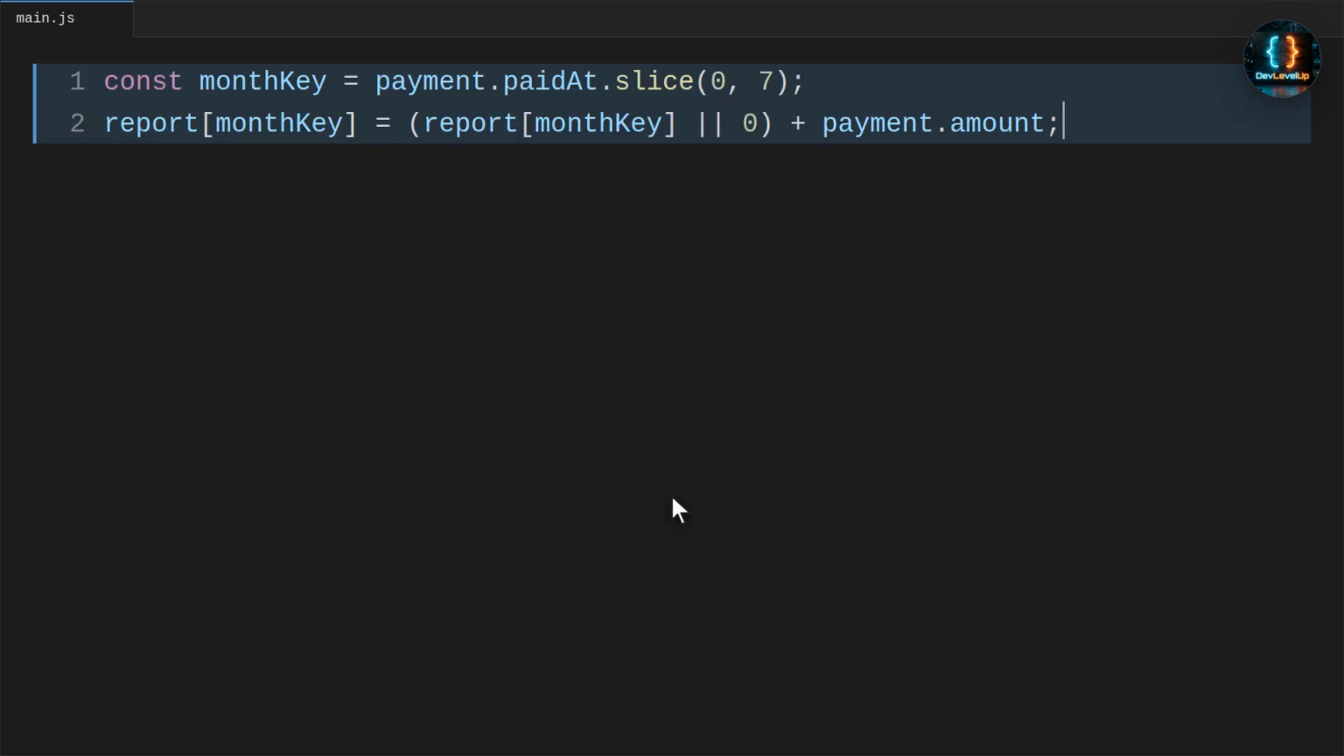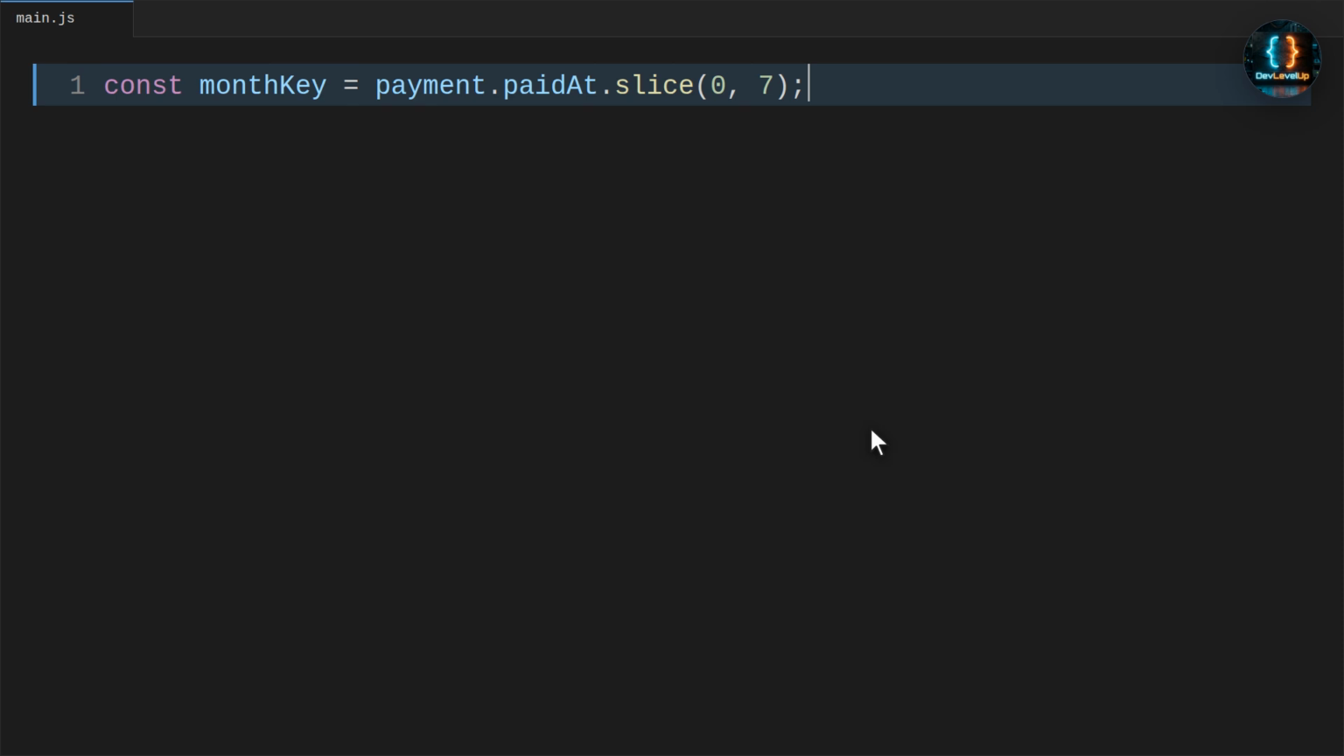Let's break down the reduce step. The report object starts empty, then each payment chooses its month key. If that key already exists, we add to it. If it does not, we start from 0. Now we show the reporting best practice.